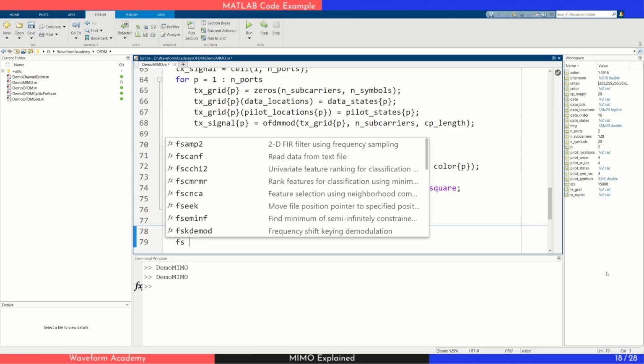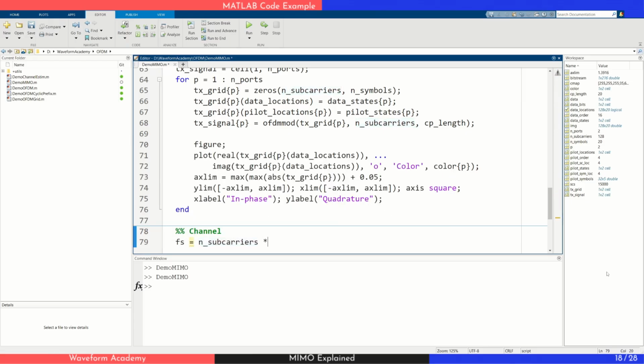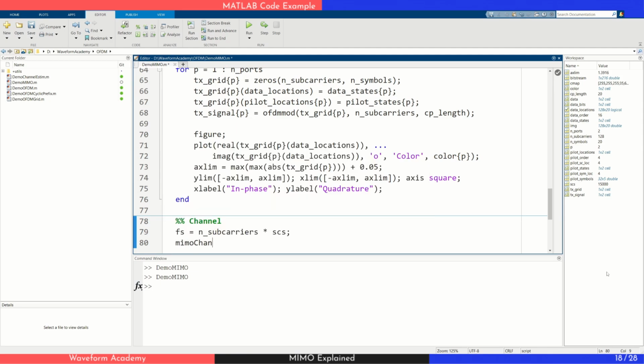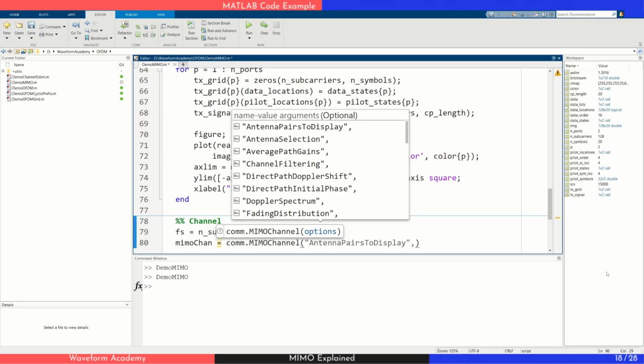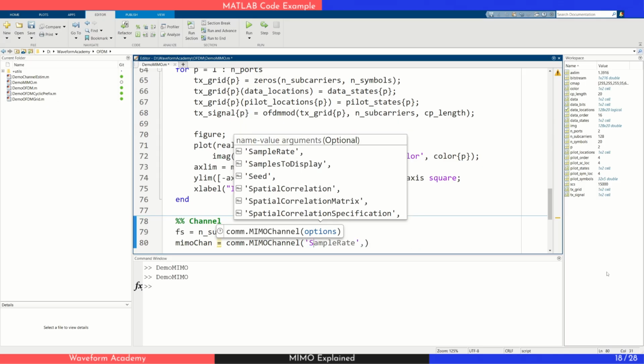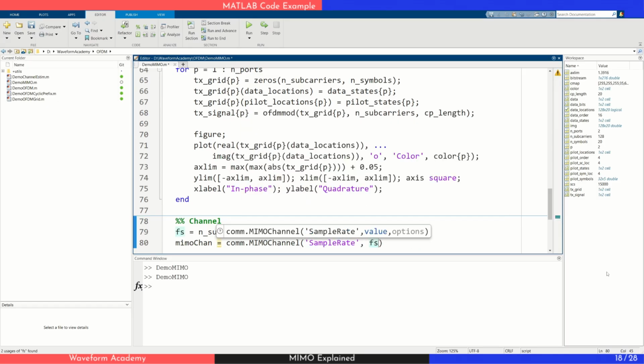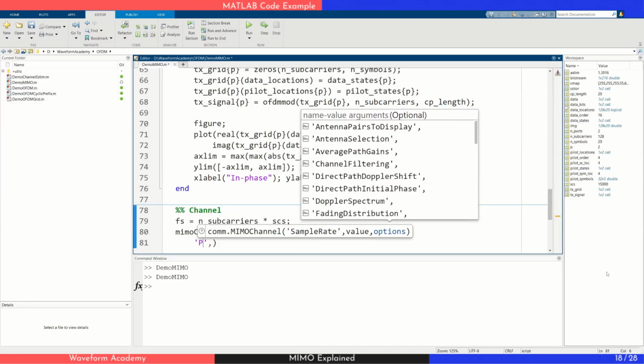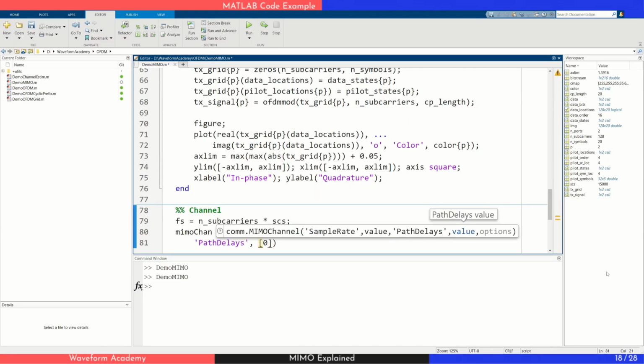We start by calculating the sampling frequency, which is simply the number of subcarriers multiplied by the subcarrier spacing. To simulate the channel, we use MATLAB's built-in MIMO channel function. We begin by passing the sampling frequency as the first parameter. Then, we define the path delays in seconds and the corresponding path losses in decibels.